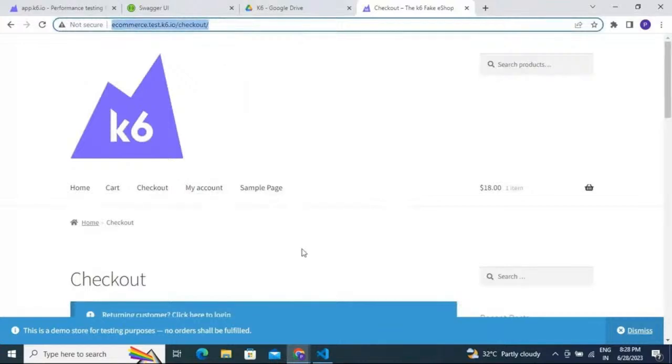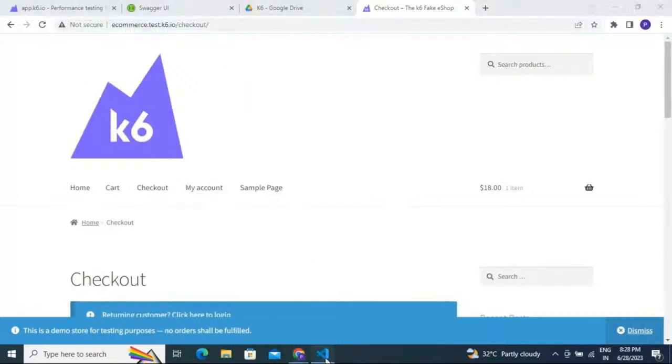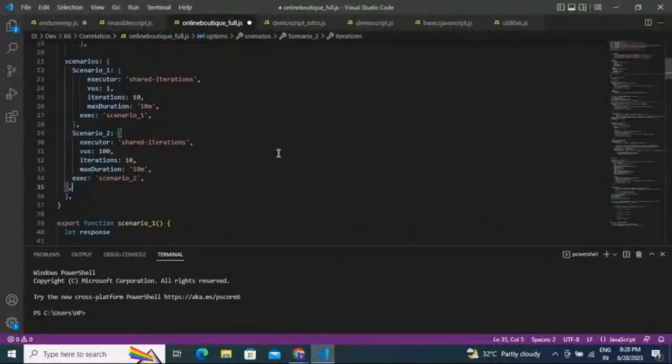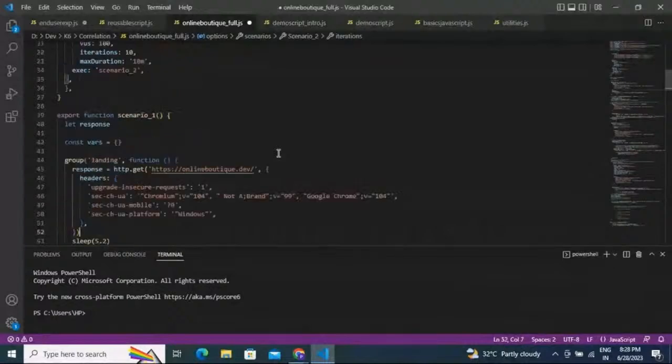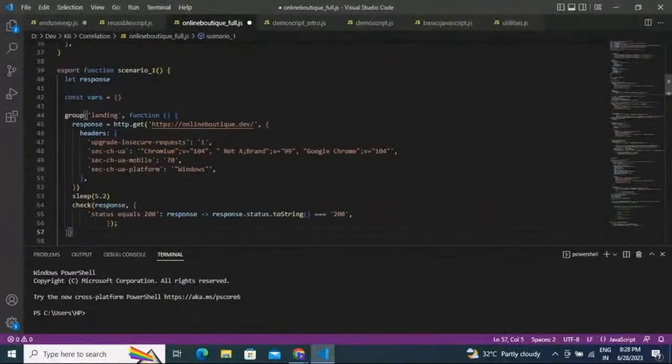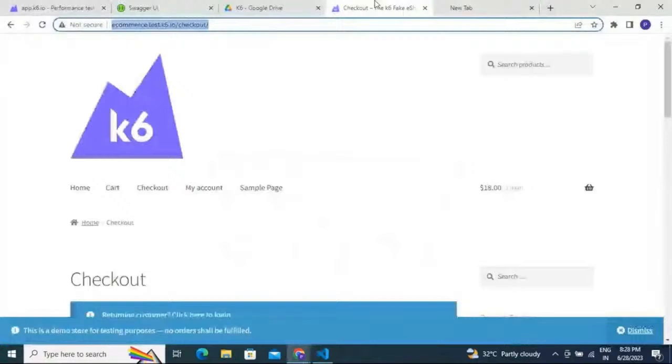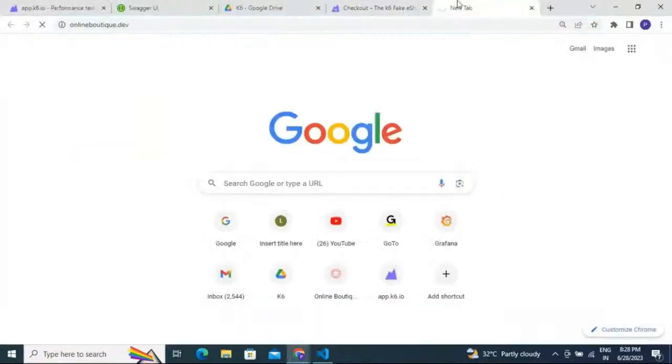There is also one more application, which let me quickly check from my scripts. Yeah, this is online boutique. There's one more, onlineboutique.dev. This also we will use. These are the two sample applications which you will be using for our scripting. And as I said, for the microservices, we'll be using the pet store documentation.